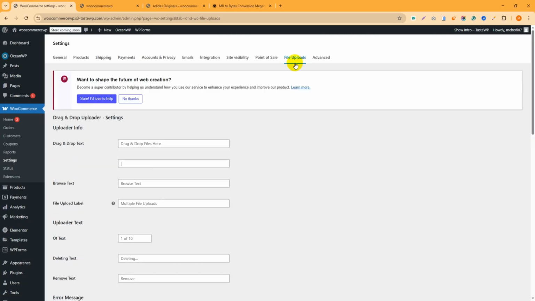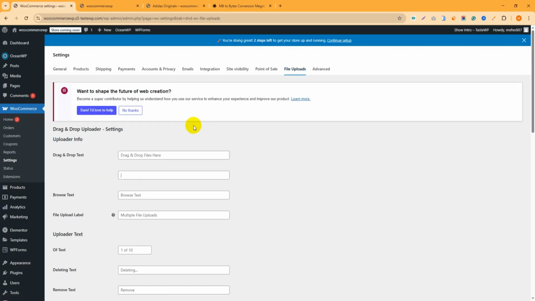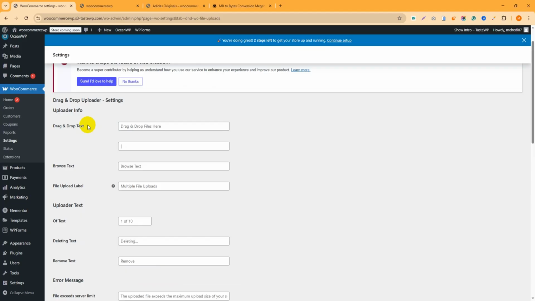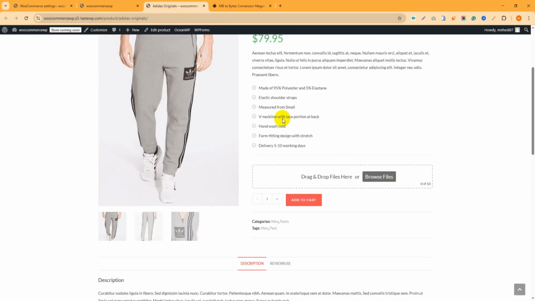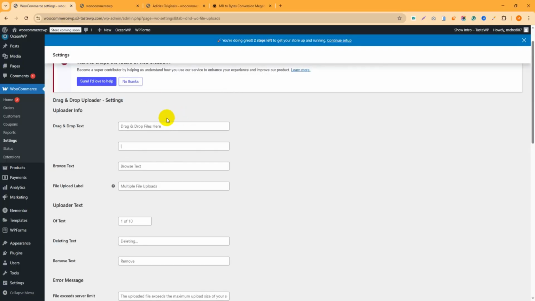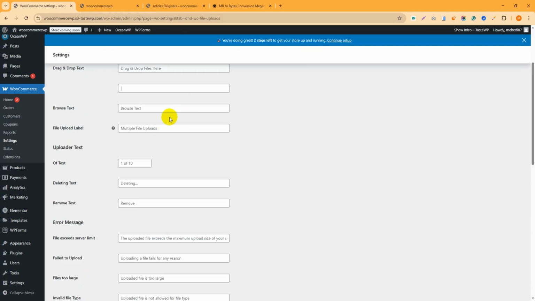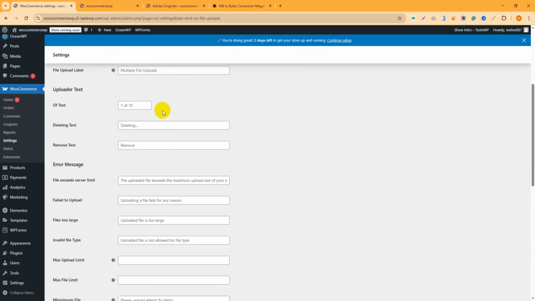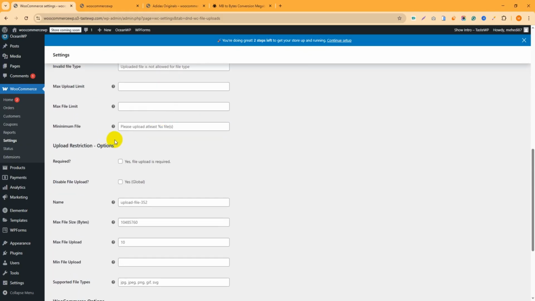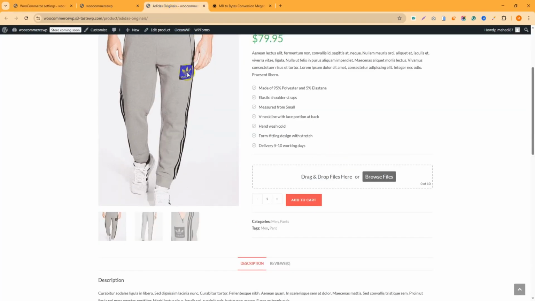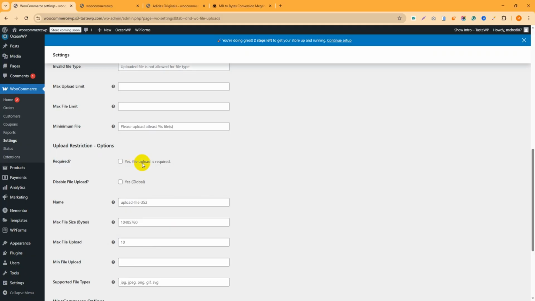Just click here, this is the add-on settings page, and you can see the drag and drop text. If you go again to the product page, you can see this is the text. So if you want, you can change the text from here. Just check, then maybe you will understand easily. It's super simple. Just scroll down, and this is the main settings. If you want this field to be required, you can check it from here.